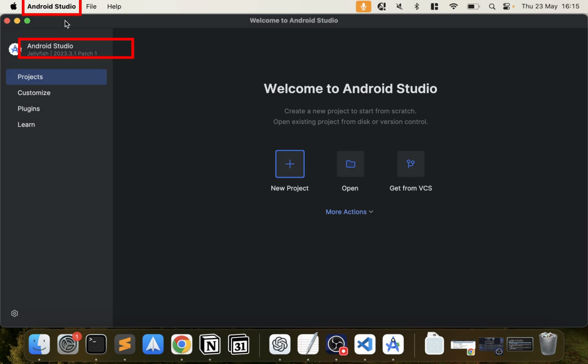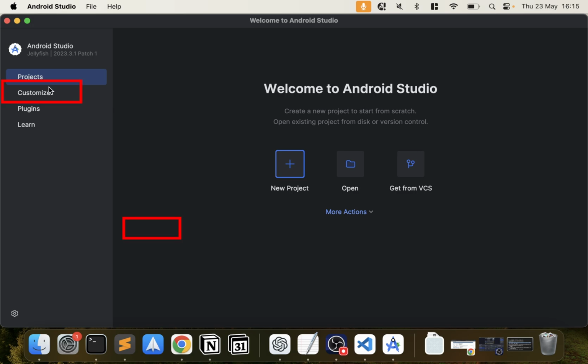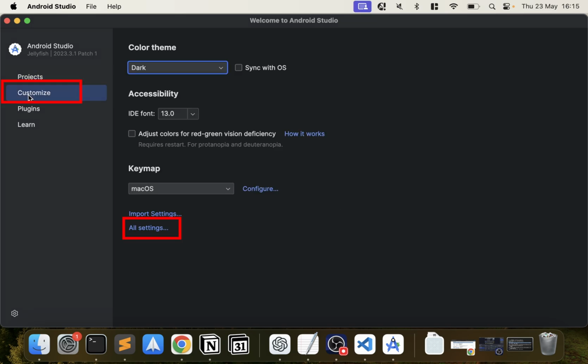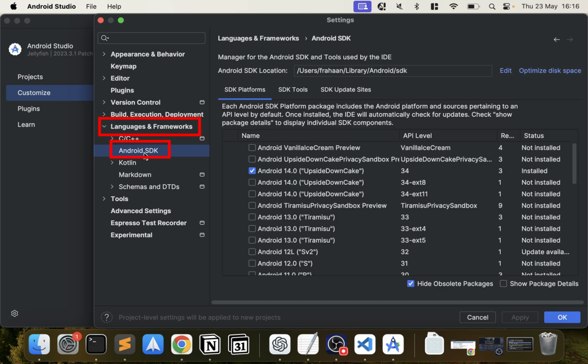You need to go to settings. So you can even go to Android Studio, settings, or go to Customize, all settings. You wanna go to languages and frameworks, Android SDK. From here, in the SDK platforms, I recommend you select the latest non-preview and non-privacy sandbox version, which is 34. You just click next to it and you'll have a tick and a little download icon. We're not downloading and installing it yet. That will be very soon.